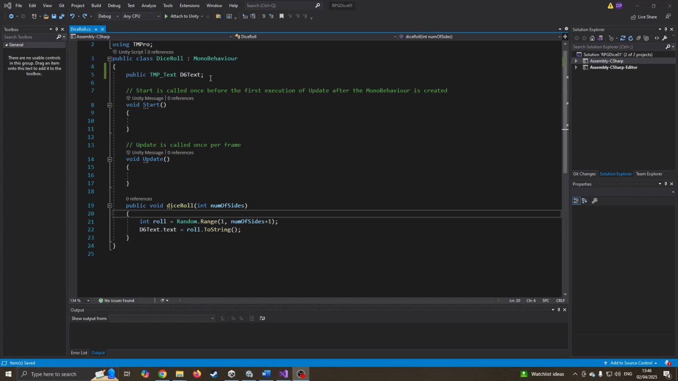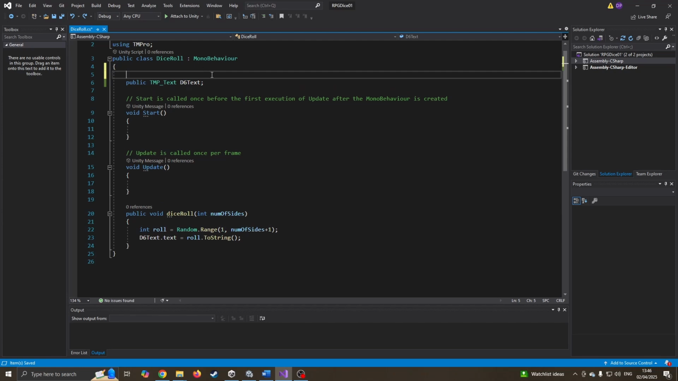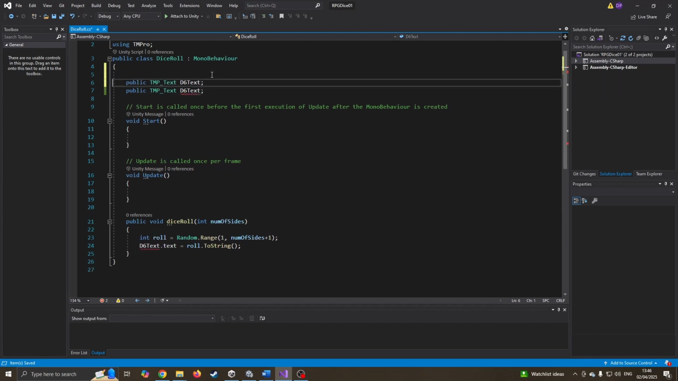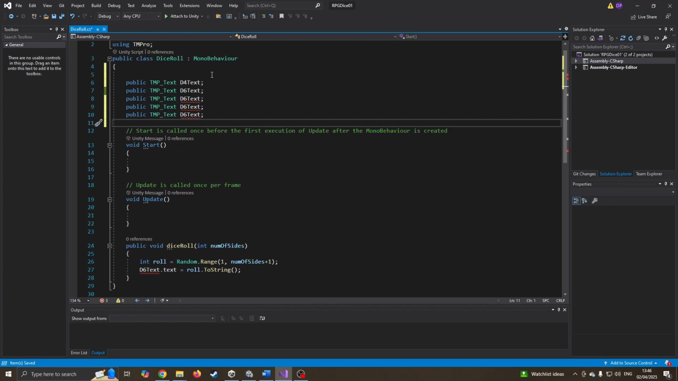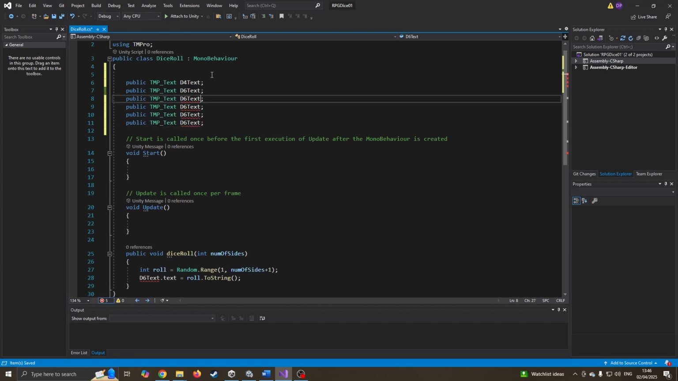We can create an array or a list of text boxes, but just to keep things super simple and quick, I'm just going to duplicate that, which of course is now going to be 4. I'm just going to get real lazy now. 4, 8, 10, 12, 20. And then I'm just going to nip through. So 8, 10, oops, 12, and 20. So now we've got different text boxes.